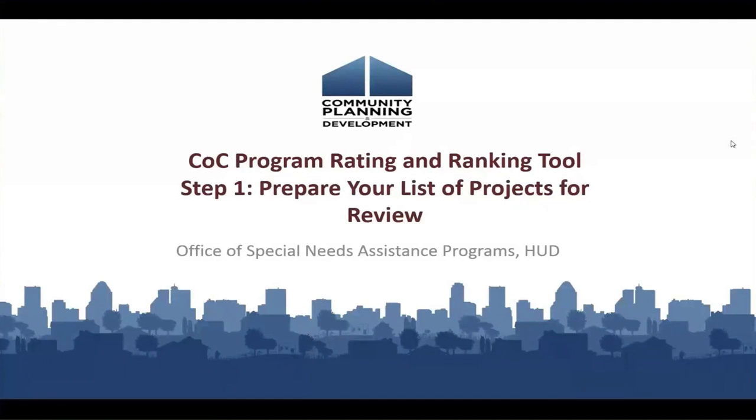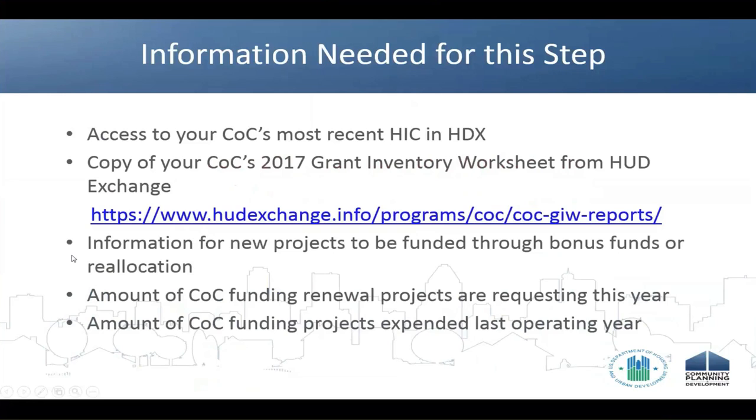Now that we've reviewed the purpose of the CoC program rating and ranking tool, let's go through the first step in the tool, preparing your list of projects for review. To use the tool, you will need this list for the rating and ranking process. You can either upload projects from the most recent housing inventory count or enter projects directly into the tool.